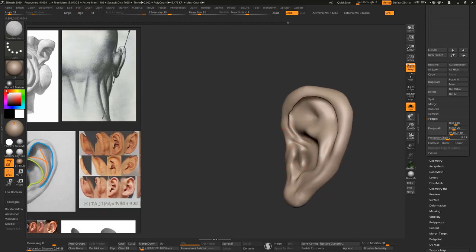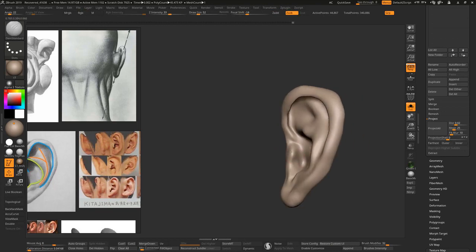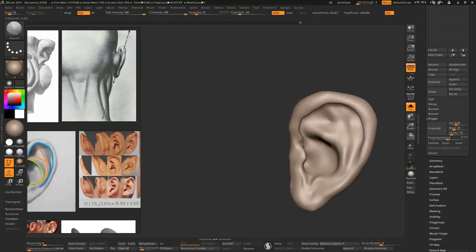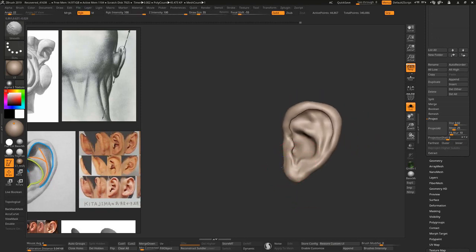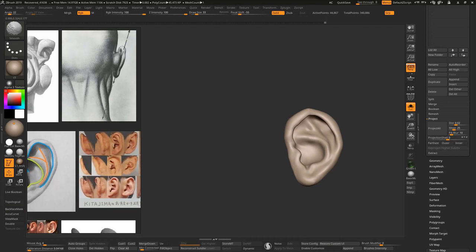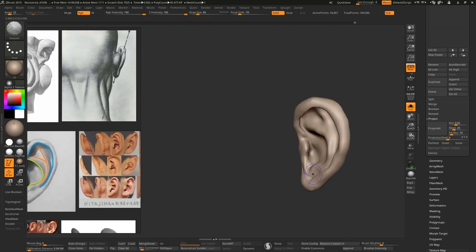This will be more clear when we do the ear already in the head. But it's basically this shape that we need to follow when you are doing the ear.